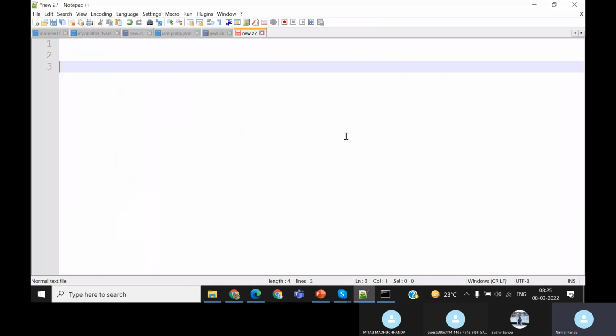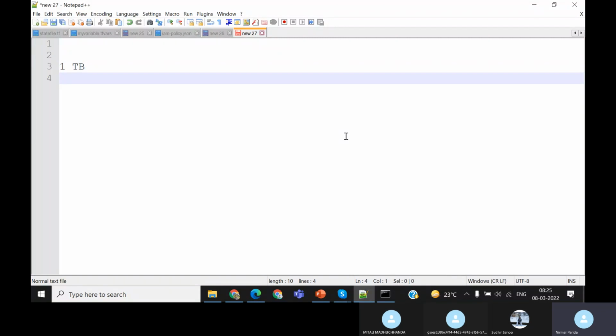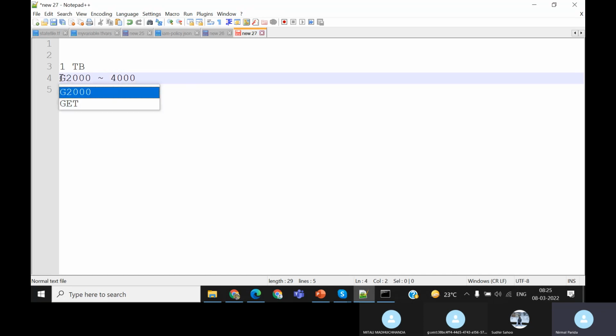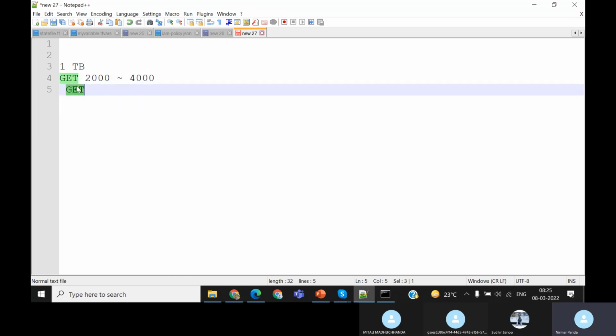Suppose your object size may be 1 TB, right? But you know that from the location, you can say 2000 to 4000, there might be some objects that are necessary for you. You want to download that, so you can give this range. Get this range, then you can download. So only that part will be downloaded. No need to download the whole 1 TB of data and then extract your data. So you can get the range.